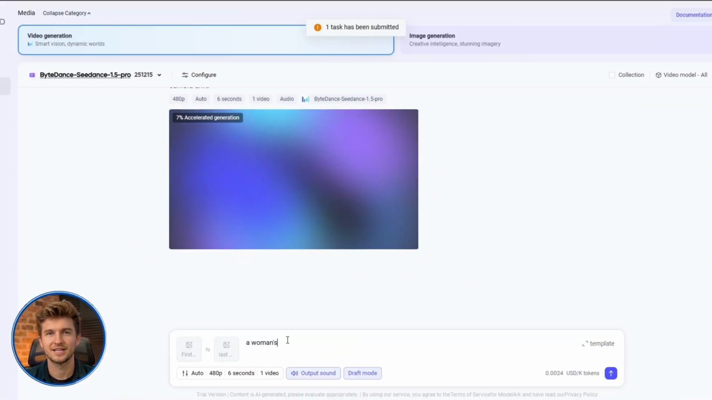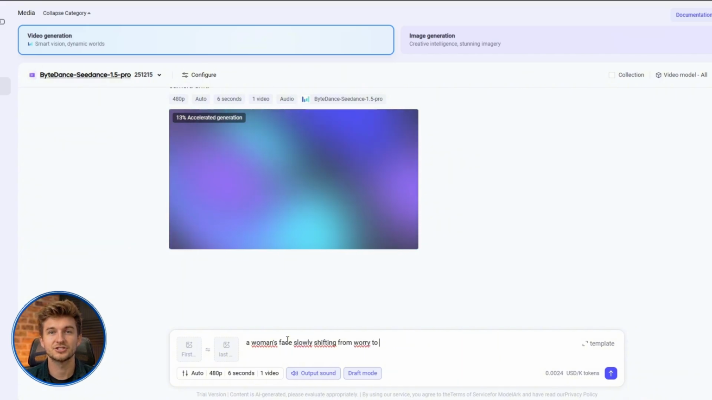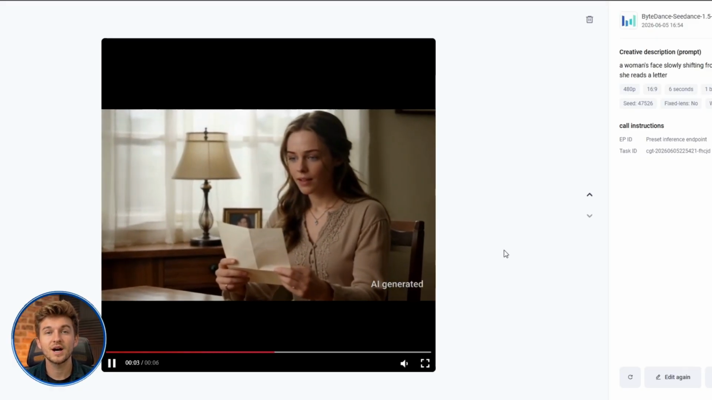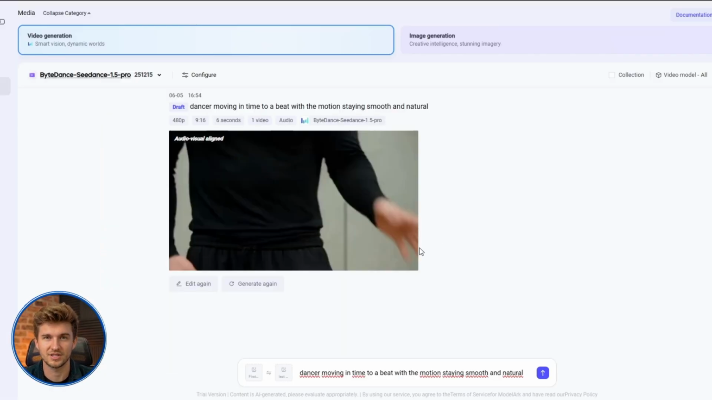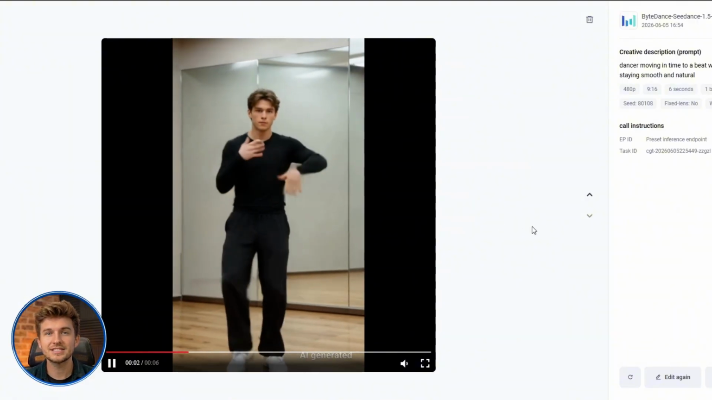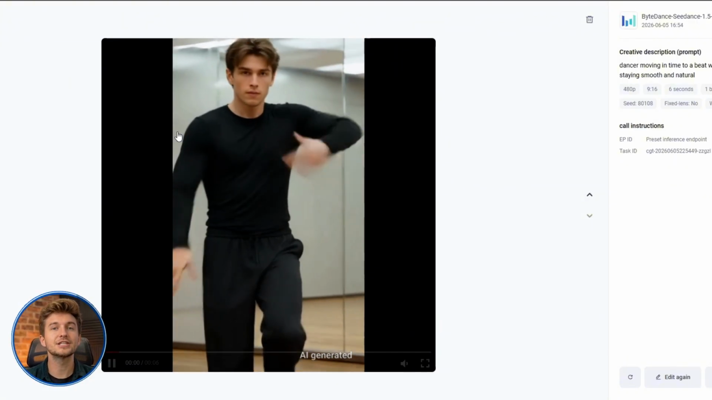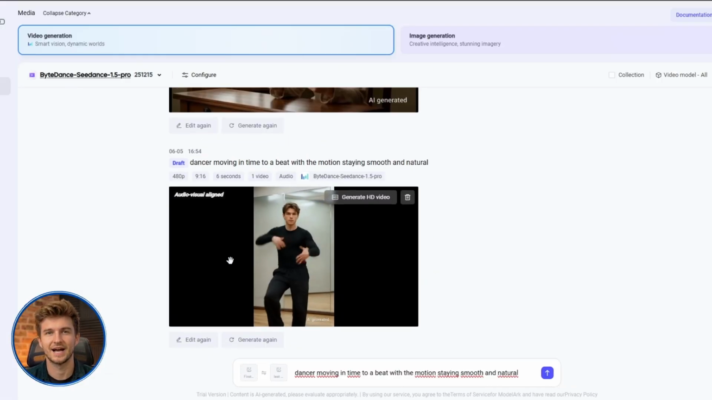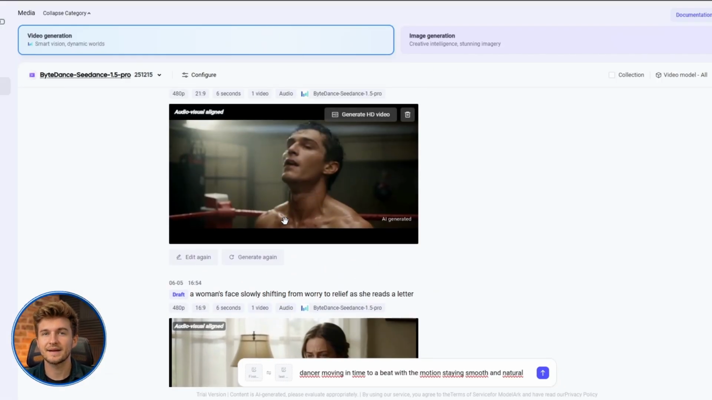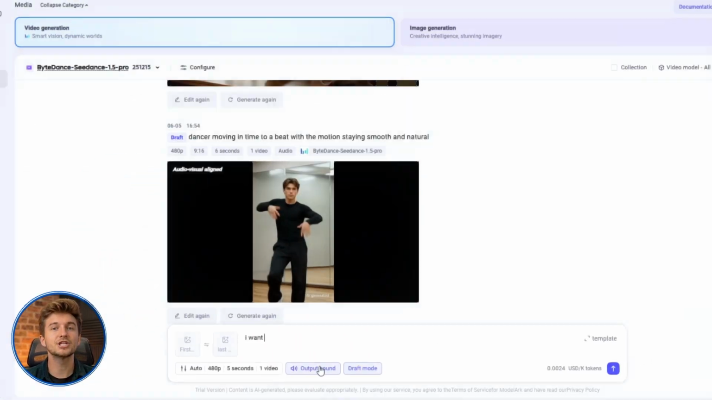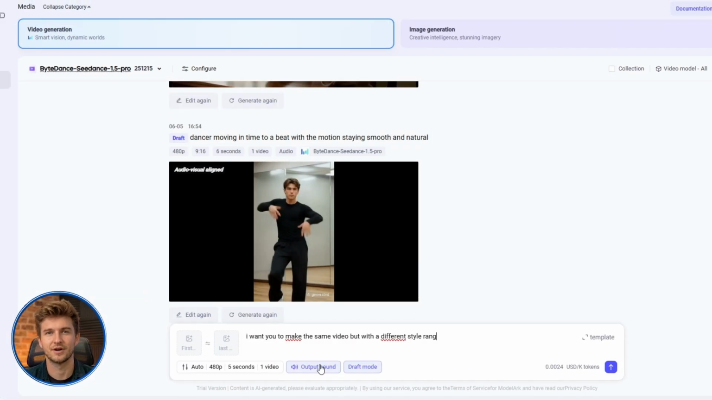So you can prompt something like, a woman's face slowly shifting from worry to relief as she reads a letter. And it actually carries that emotional arc across the clip. Or a dancer moving in time to a beat, with the motion staying smooth and natural. This is the stuff that usually screams AI when it's done badly, and it's exactly what 1.5 Pro set out to fix. Last showcase, and this one's just fun.